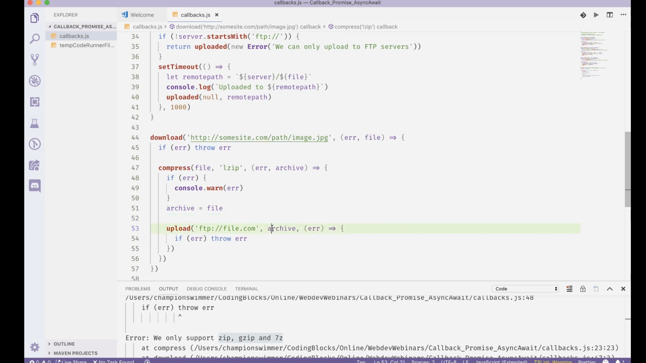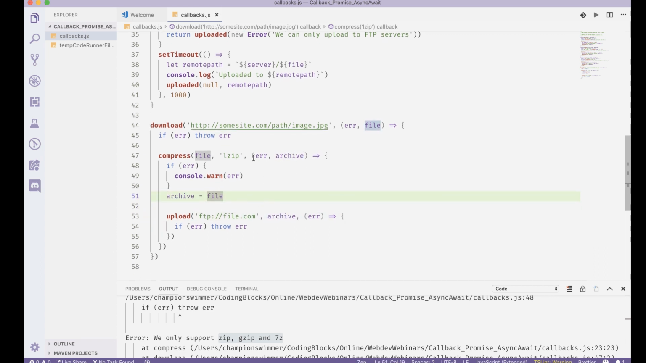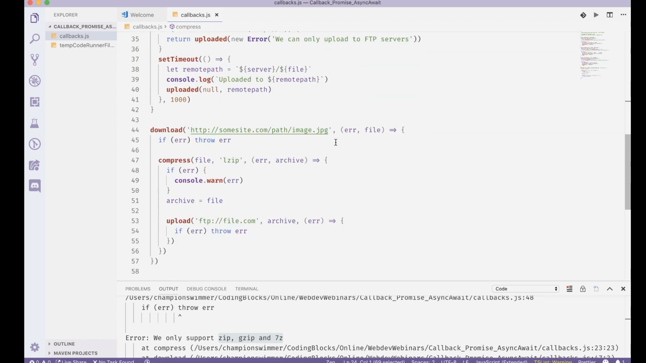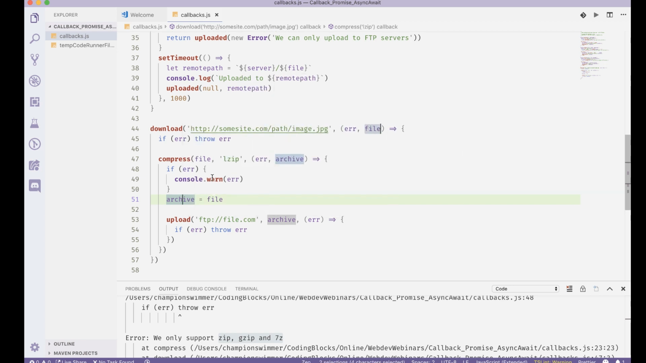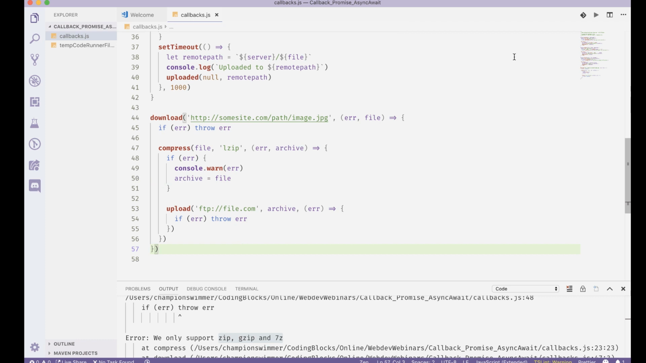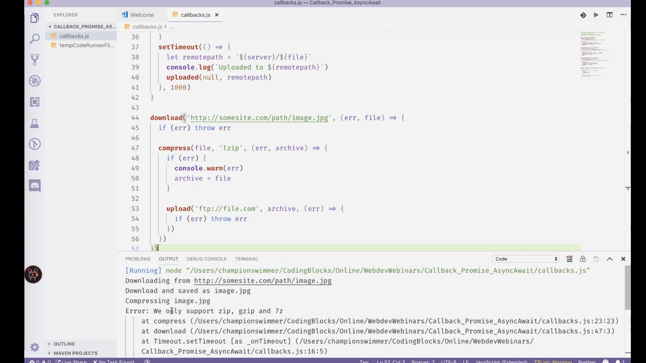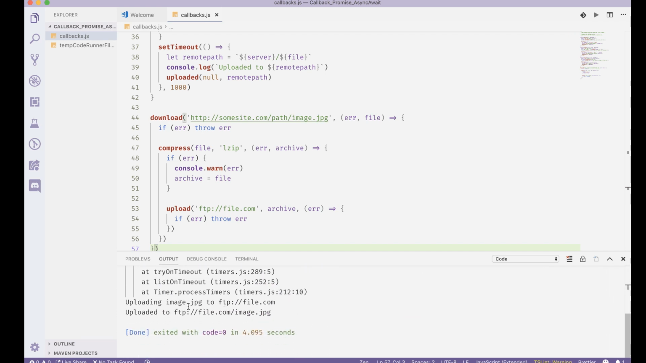Then what will happen is that when this error arrives in this condition, the value of archive is undefined. So I set the value of the file from the download function into archive, which means that if the error had occurred, the error would be shown on the screen, but I will pass the file instead of the archive into the uploading function. Okay, so let's check out what happens here. I start uploading, and it downloads the file. We get this error, we only support 7z, zip, etc., and this error is printed to the screen, but we upload image.jpg to file.com and finally ftp file.image.jpg.